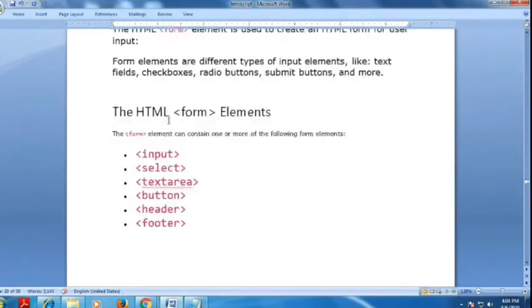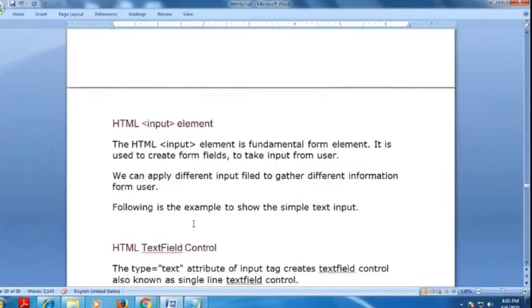The HTML form elements. The form can contain one or more of the following form elements. It contains a number of form elements. I will explain only six types of form element. First one is input, second one select, third one textarea, fourth one button, next one header, next one footer. First I go for the HTML input element.